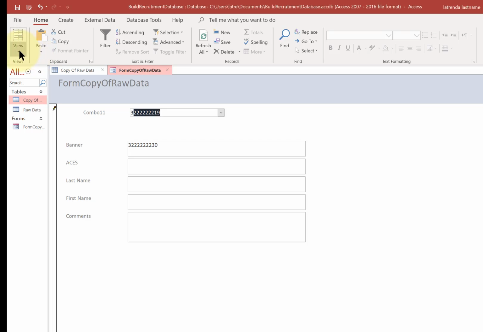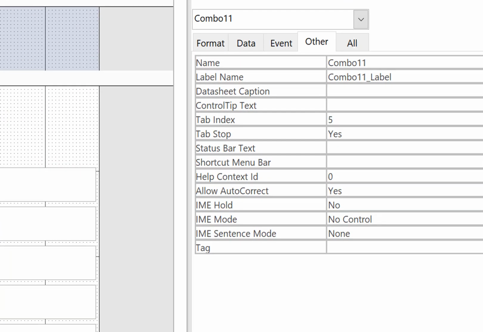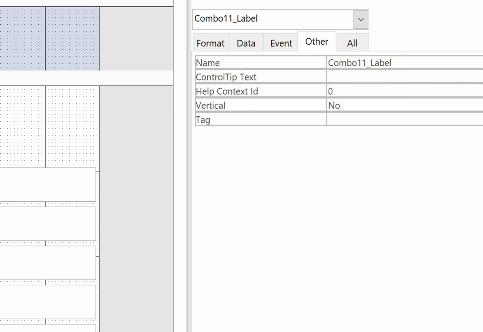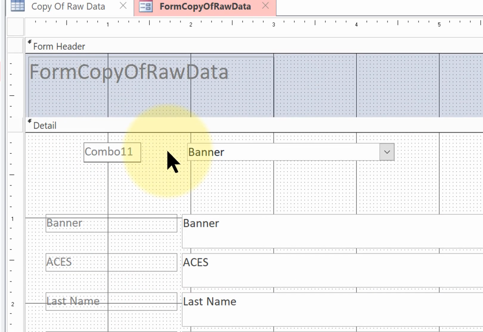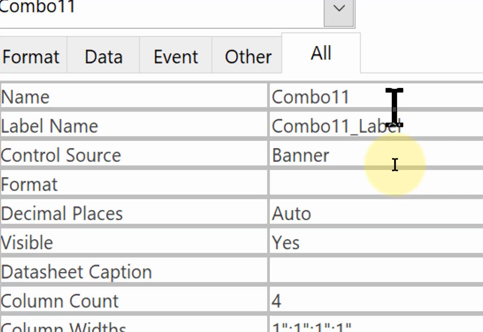So I'm going to go back to Design View. And with the combo box selected in the Design View, I'm going to click on Property Sheet. And actually, I'm going to leave this name Combo Box 11, but for the purpose of the user, I don't want to call it Combo Box 11. Let's call it Lookup. So the label is Lookup, yet the name is still Combo 11, and the label name is Combo 11 Label. So we'll leave the name at Combo 11.